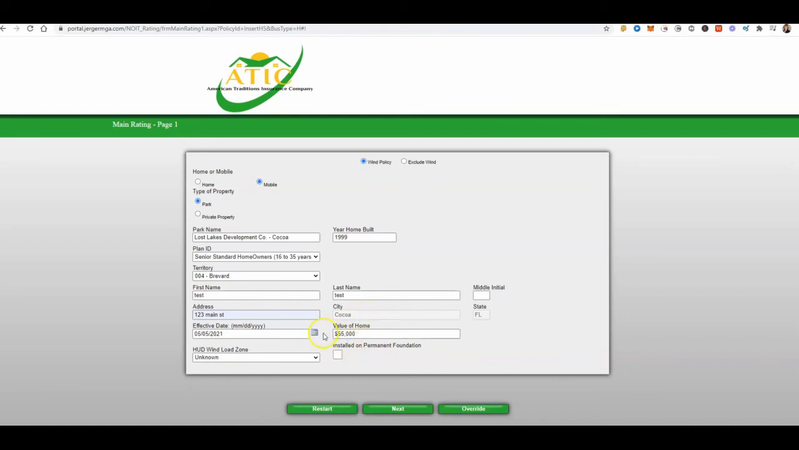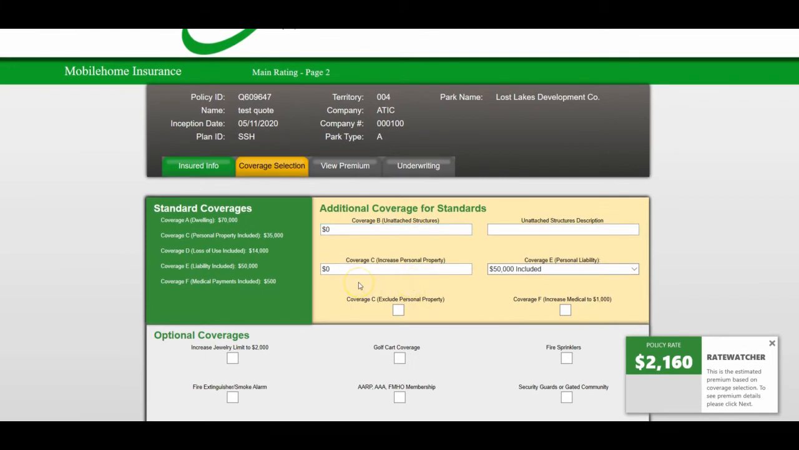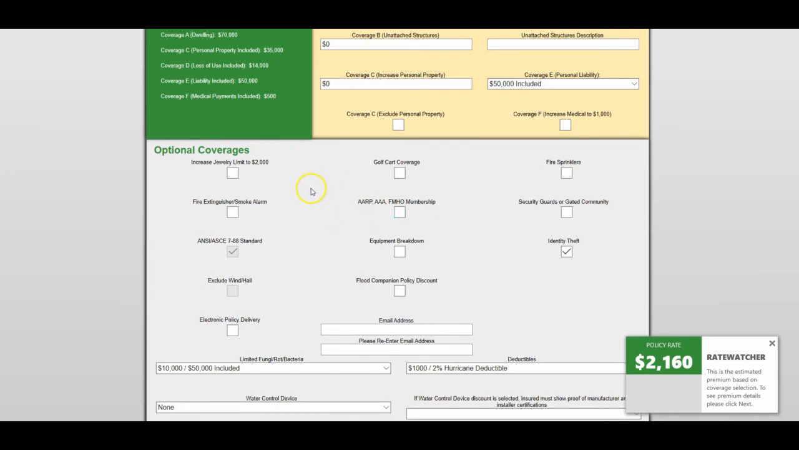If you are writing within the standard coverage guidelines, then there's no need to fill out the HUD wind load zone. Just simply select Next. Now you come to your quoting screen. You can add additional coverage for unattached structures, increase coverage C, and optional coverages. Does it need golf cart coverage?